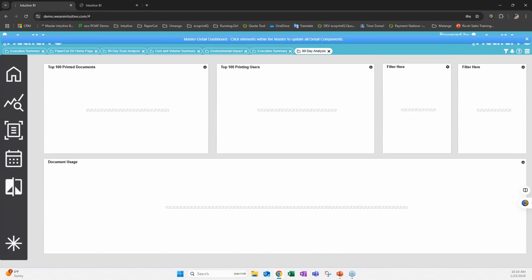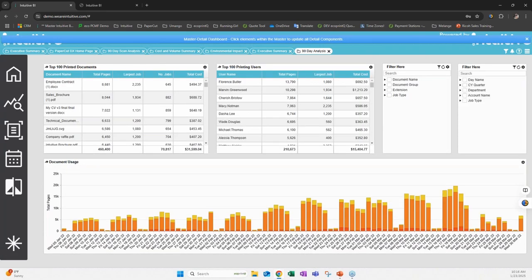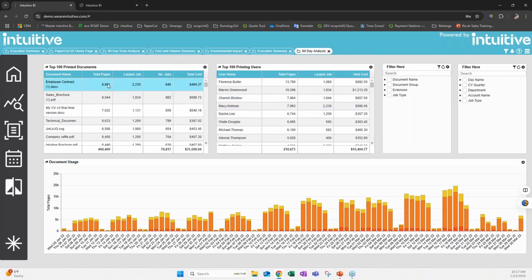So we're not just talking about our printing and our scanning anymore. We're talking about how these devices are being used, and then how is that impacting our business? What are those workflows? What are those documents and activities that are being continuously repeated?